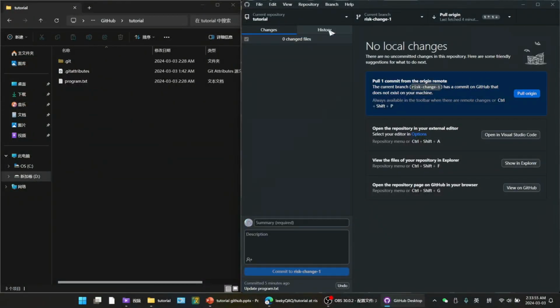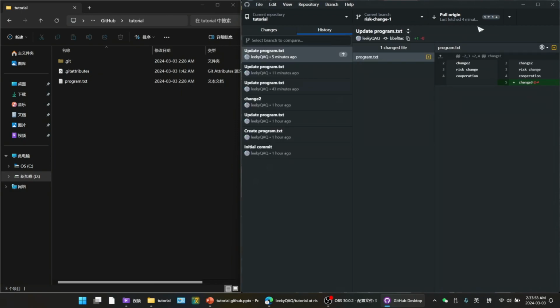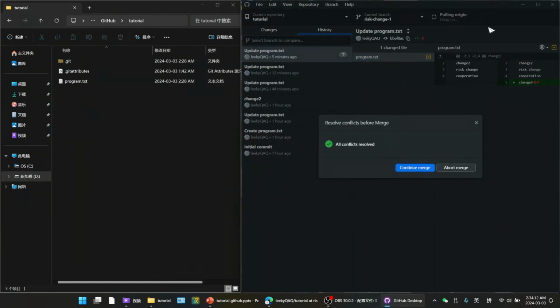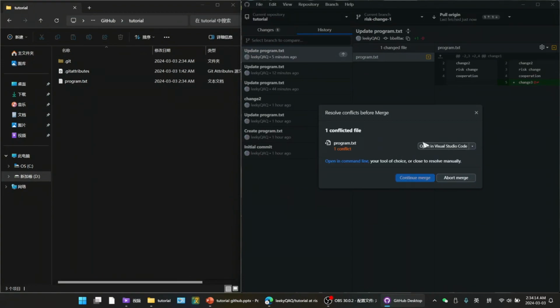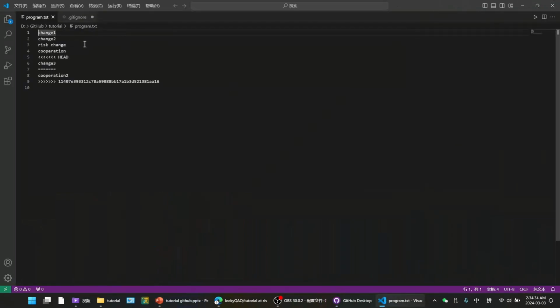Okay, now we fetch from GitHub, and now it knows what's new from GitHub and what's new from your local branch, and then pull the origin. You will see that, and it will tell you there's one conflict file. You see the program txt, there's a conflict. And now open in Visual Studio Code. It will open Visual Studio Code for you.